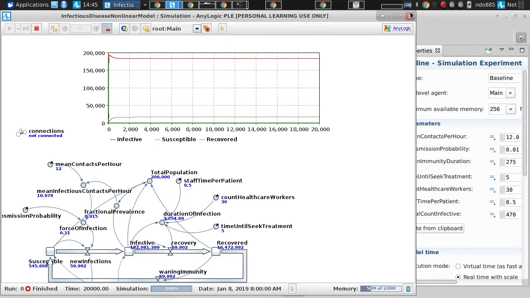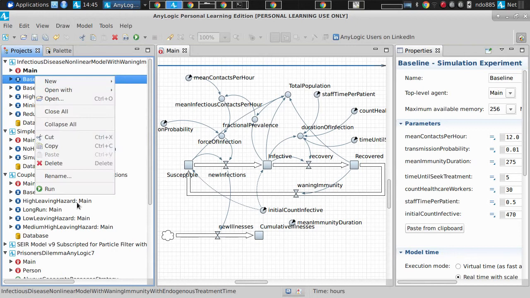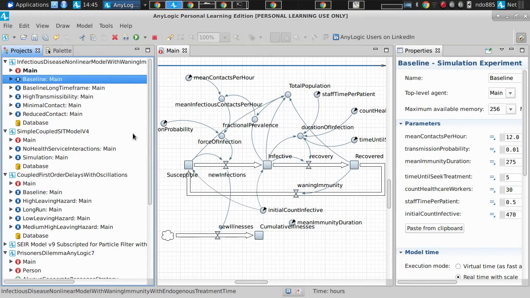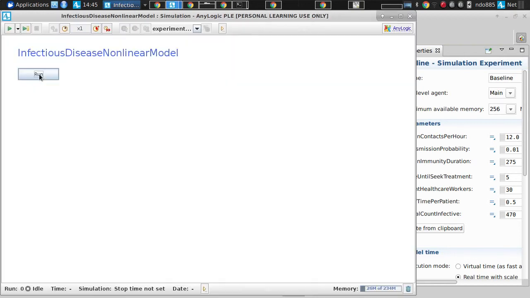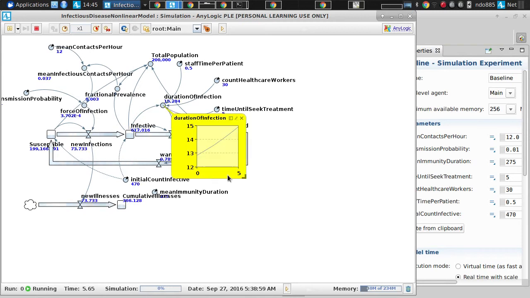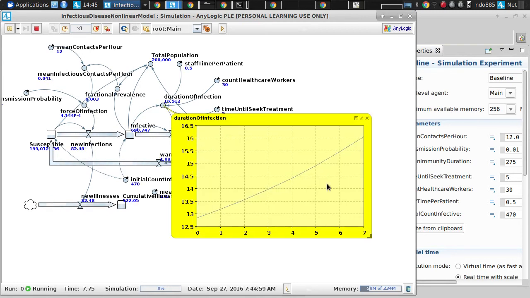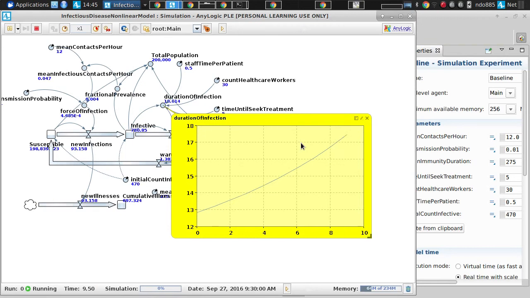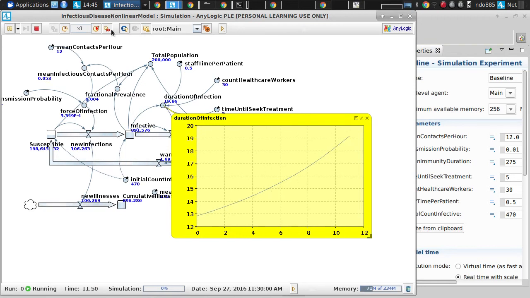Well, let's run it in slow-mo. We have that option. So here we'll run this, and I'd like you to keep track of this duration of infection. It starts as 13 hours, 14 hours. What's going on with this duration of infection for the first part of the model?